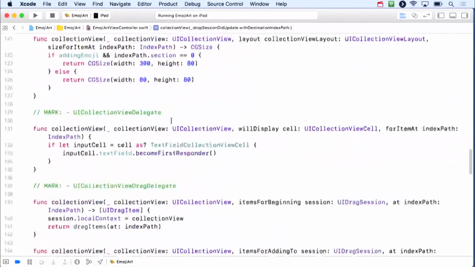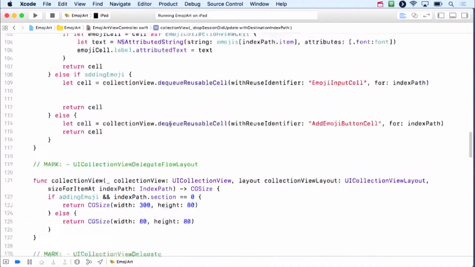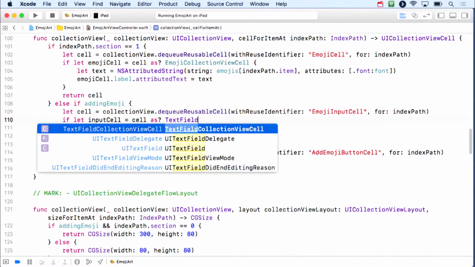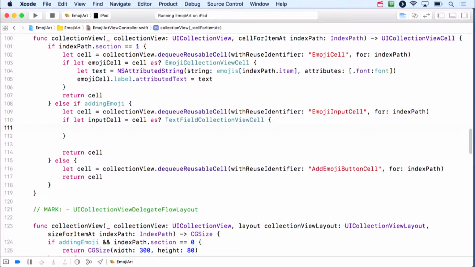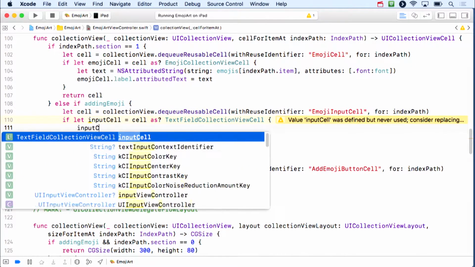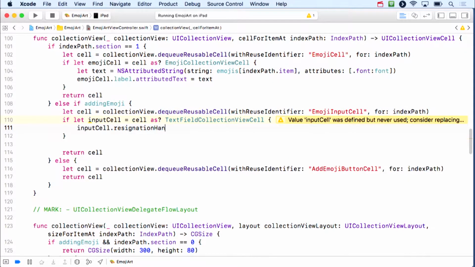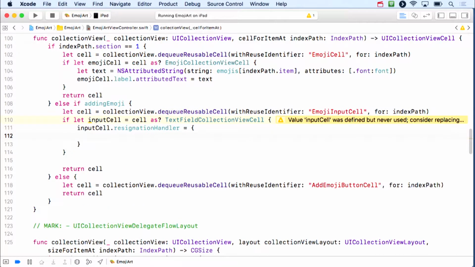Okay, where we load up our cell, which is right here. If we're doing the emoji input cell, which is the thing with the text field, I'm just going to say if I can let the input cell equal this cell as a text field collection view cell, which is that cell that has that text field in it, then I'm going to set the input cell's resignation handler. And I'm going to set it to be some closure that does what I want when that text field resigns first responder.